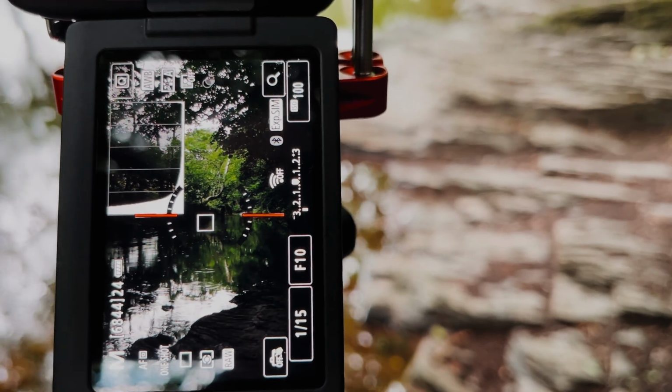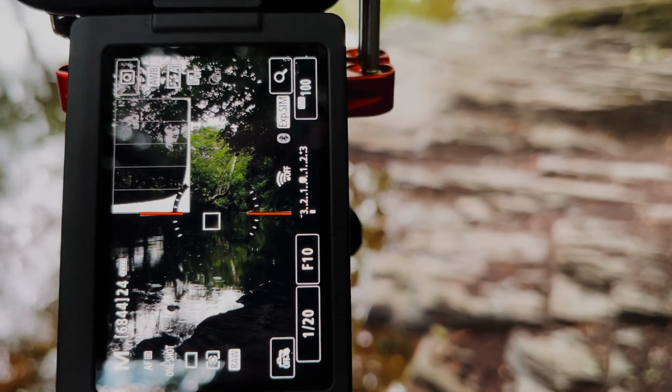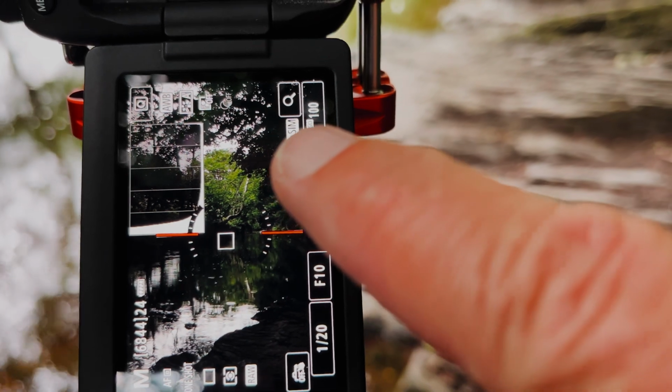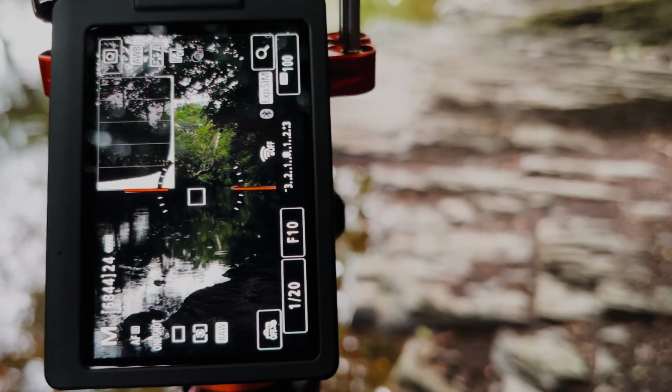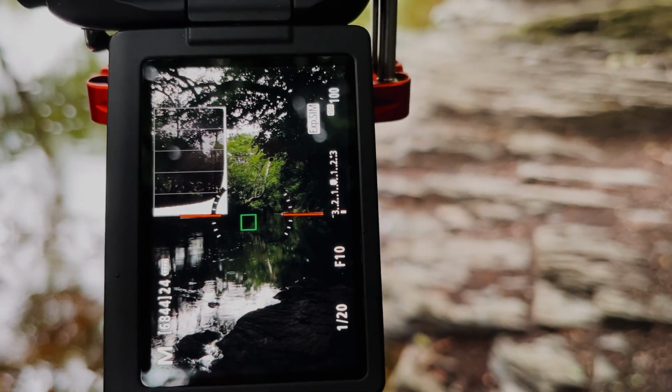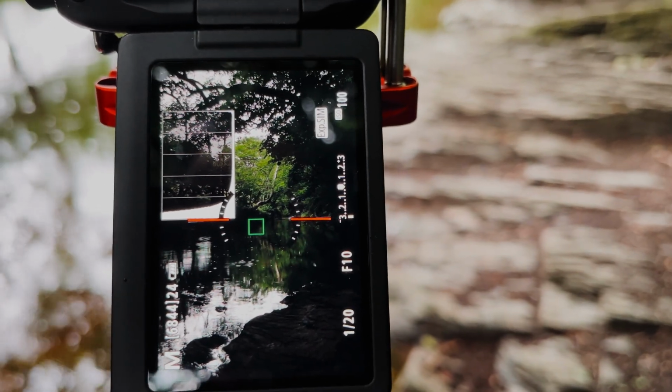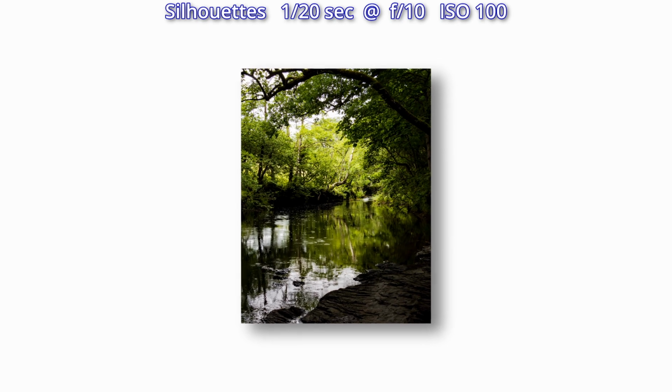I don't mind if there's a little bit of brightness in the sky, but what I really want is these rocks to be dark and this tree to be silhouetted. By pushing the histogram all the way to the left, what we're really going to do is darken that image down and really be able to silhouette that image.